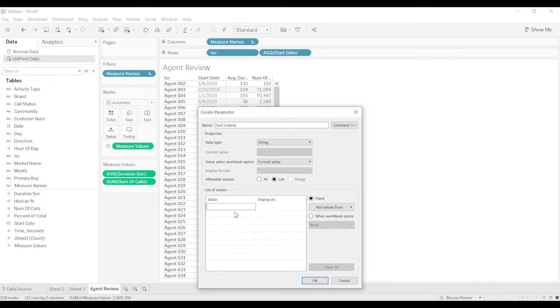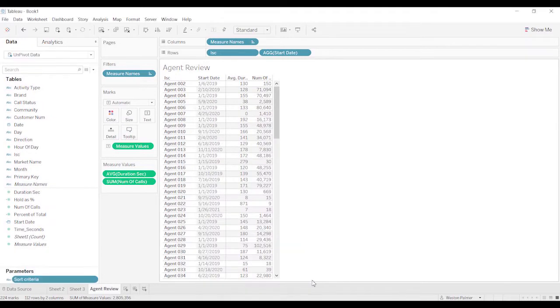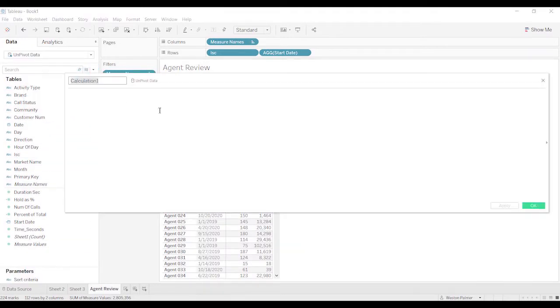And we're going to say calls. Just defaults, and then time talked. This is for some call centers. And so we've got that information, and we're going to create now a calculated field, sort field.